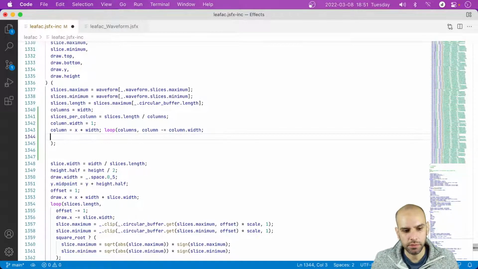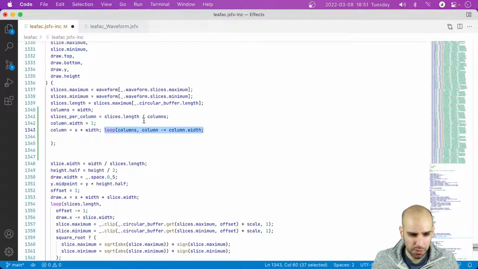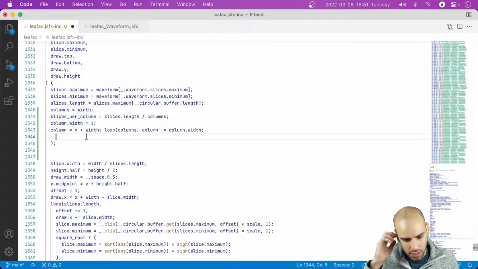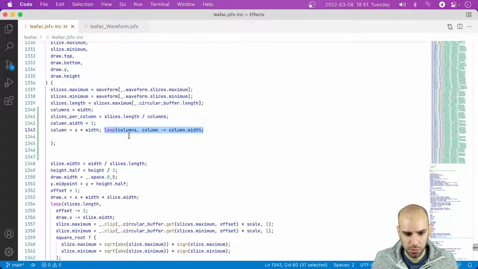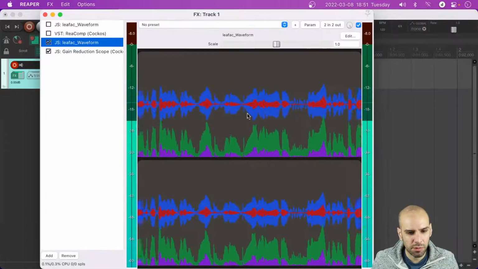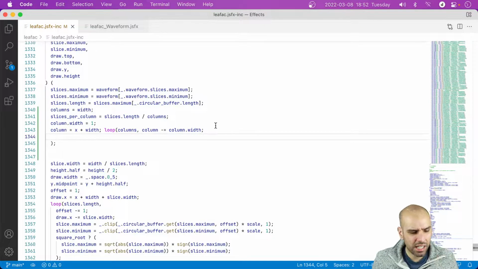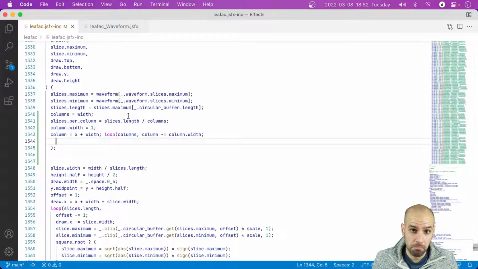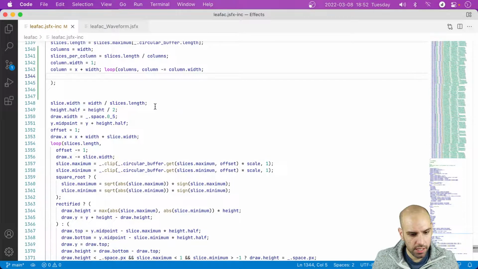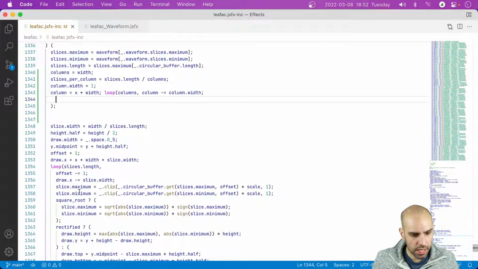Right, so now I guess I have to loop over the number of slices per column. I'm nesting 2 loops, which is never a good thing. It's always expensive to loop. So nesting loops, even more expensive. But we are drawing things, so I think I can get by with doing this. We'll see. So now we'll have this notion of slice maximum and minimum.